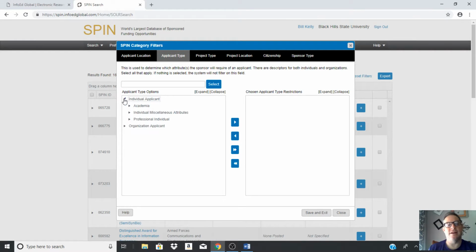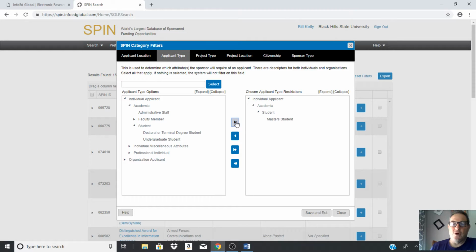So if you'll click on an individual applicant here, it'll give you a couple of different drop downs to choose from. One of the ones I think is kind of cool for us is under academia. There is an option for student, and then there's actually another option down here for master student. So if I were to click this and move it over, one of the requirements would now be that the grants would be kind of driven towards those who are master students. So I'll leave that there.